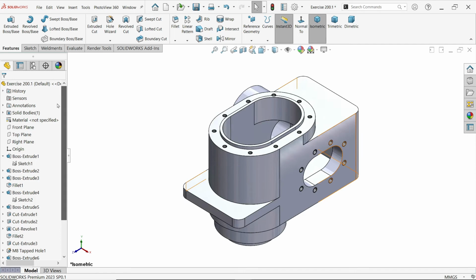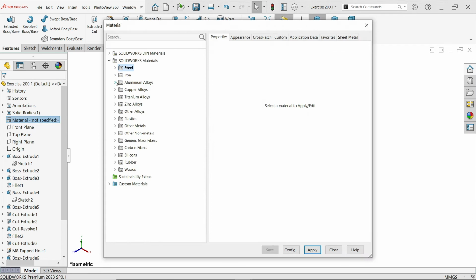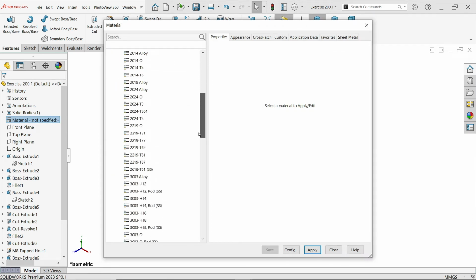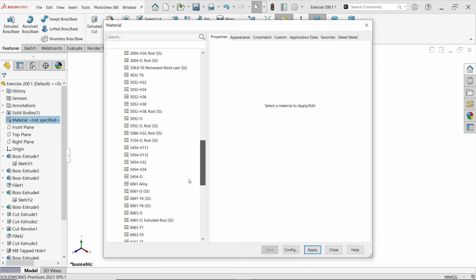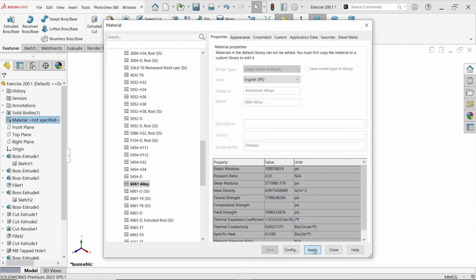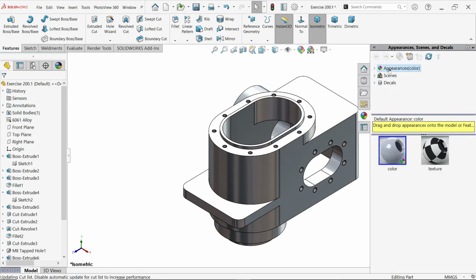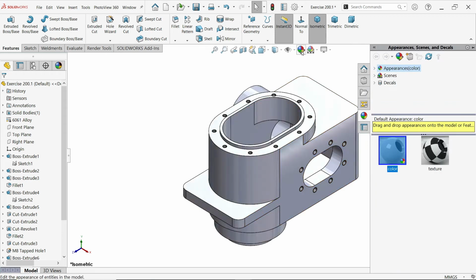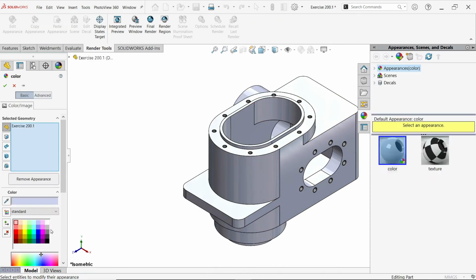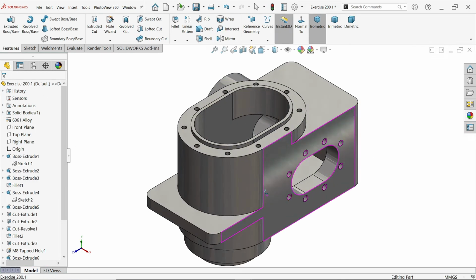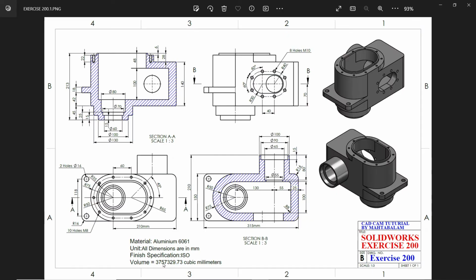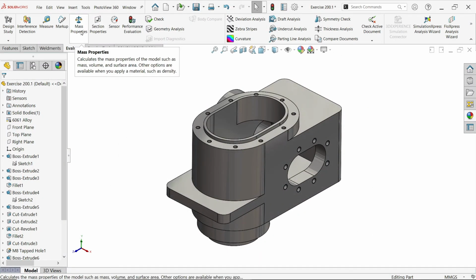Now let's apply material. Right click on material, edit material, go to aluminum alloy, 6061 alloy, apply, close. Now we don't want this view appearance, so simply go to appearance, double click and it will apply. And from here, edit appearance, you can change something, okay. Now go to evaluate, mass properties.